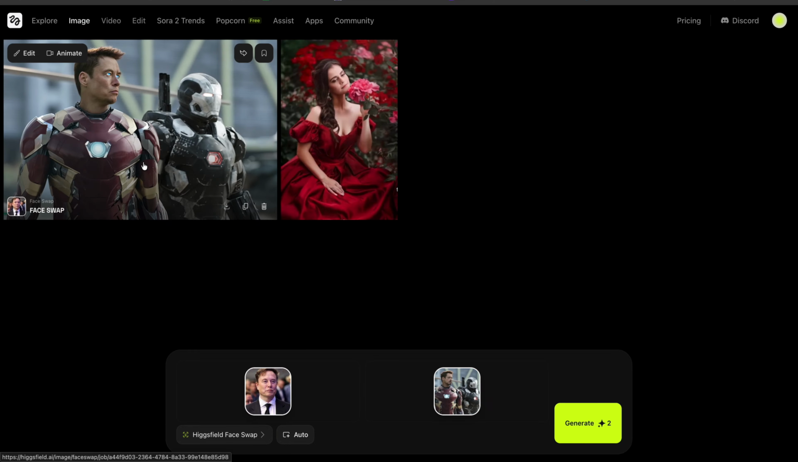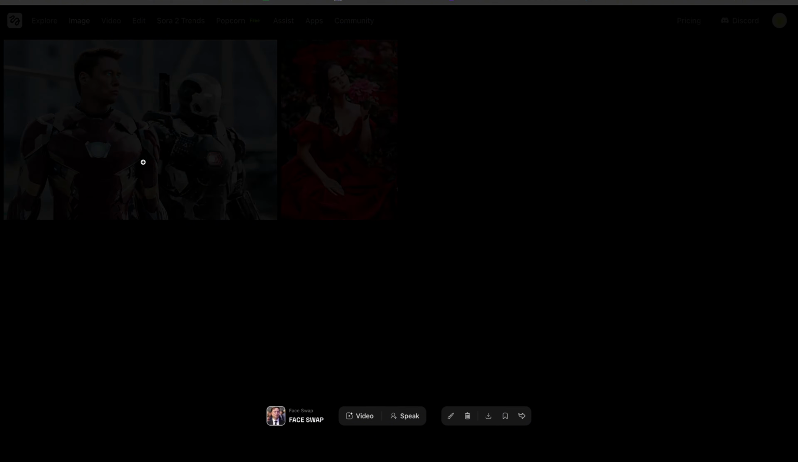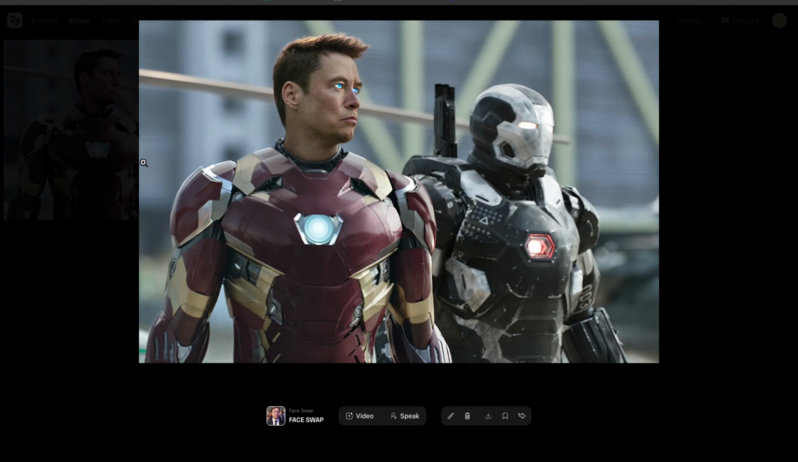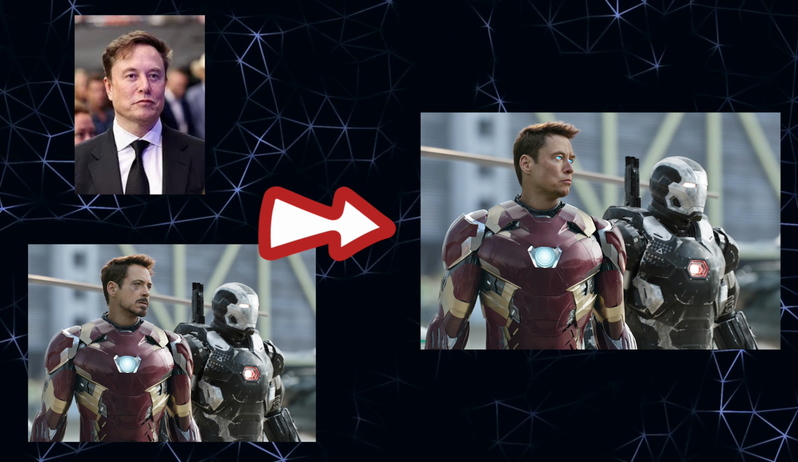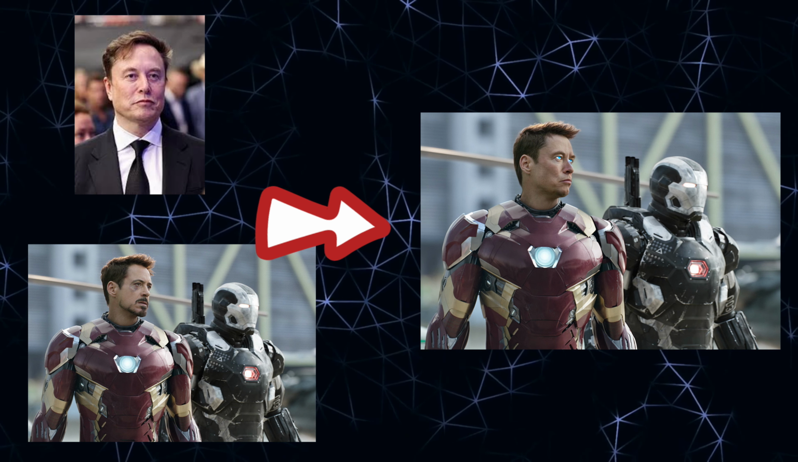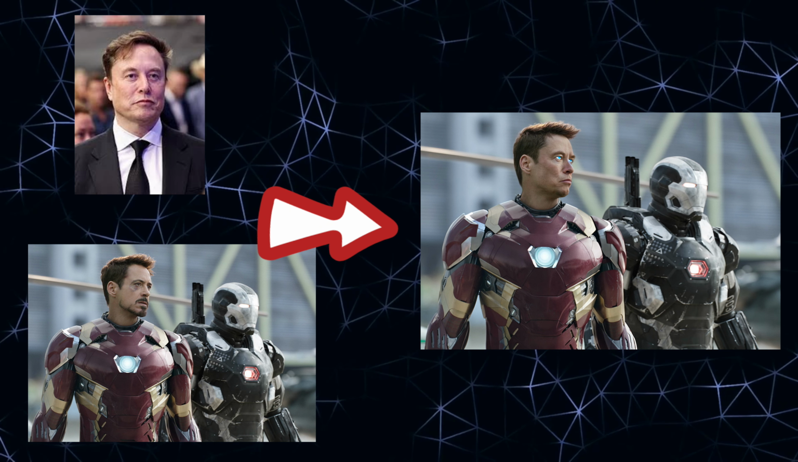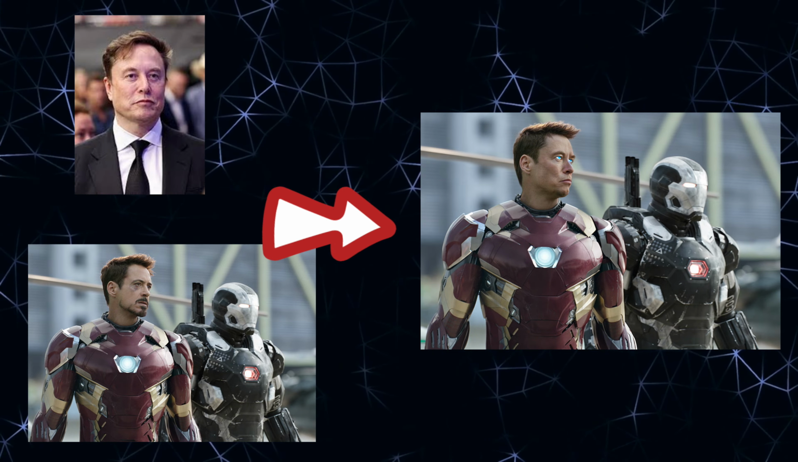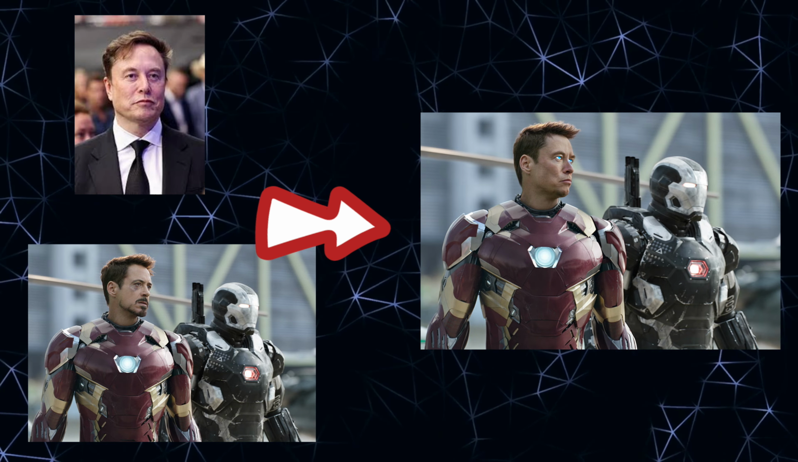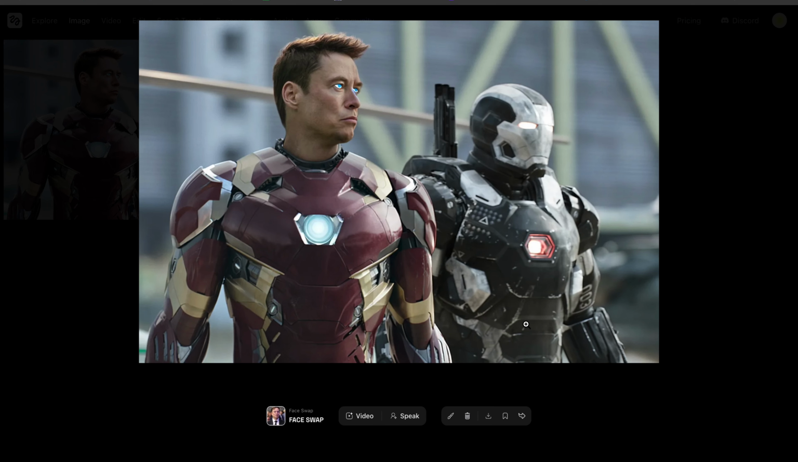So guys, look at this. The image is almost unnatural. Here you just check it out guys. Here on the left side you have the two images and here on the right side you can see the design. It completely changed the face of Iron Man with Elon Musk, and that was crazy, because I already showed you that Gemini can't do that and it was unnatural.